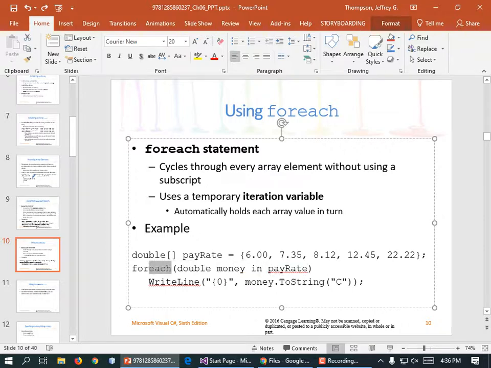C# came up with the for each keyword. I actually kind of like that. So for each double money in pay rate, you have to give the type. Since the array is of type double, then the temporary variable we're going to be storing the elements on has to be double. Give it a variable name. The variable name is not important. It's just whatever you refer to it in here. You can call it V, you can call it Fred, whatever, as long as you use it there.